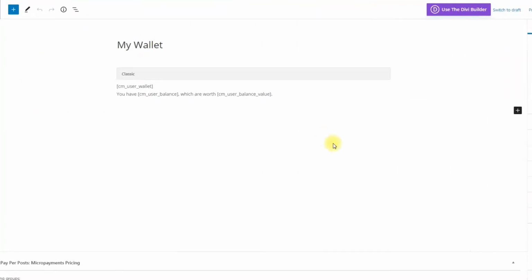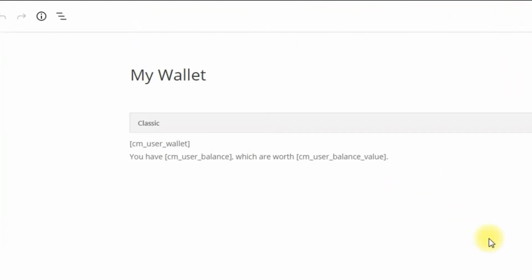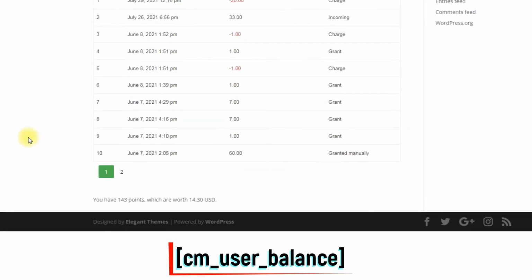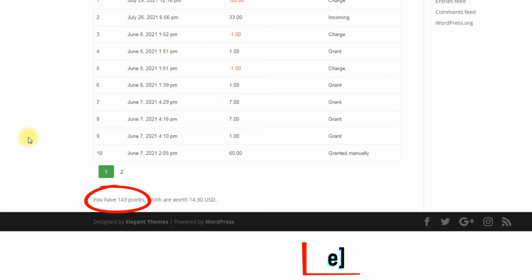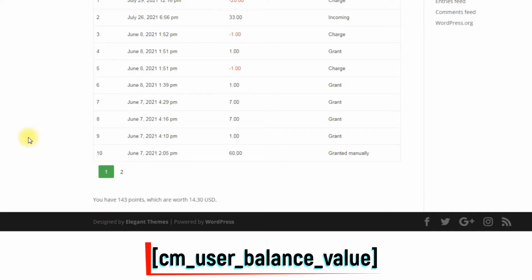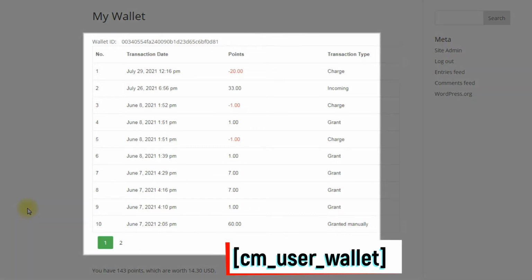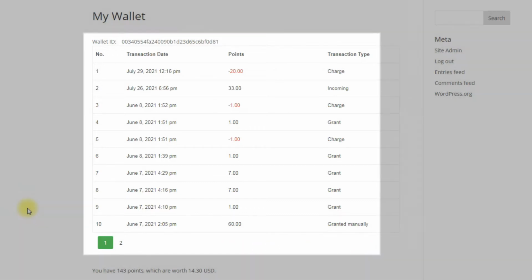Here are a few shortcodes that are useful for placing in the My Wallet page. CM User Balance shows how many points the user has on his wallet. CM User Balance Value shows how much money the wallet is worth. And CM User Wallet shows the latest transactions on the wallet.